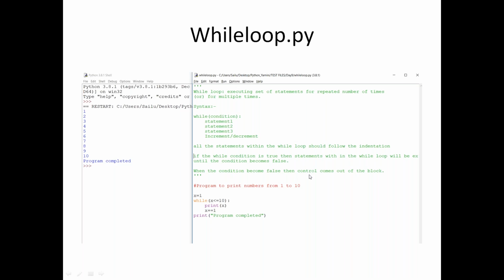When the condition becomes false, the control comes out of the block, as I told you. For example, I have x equal to 1. Some number is assigned to x, while x is less than or equal to 10. So this is my condition. 1 is less than or equal to 10, which means it's true. Agreed with that.